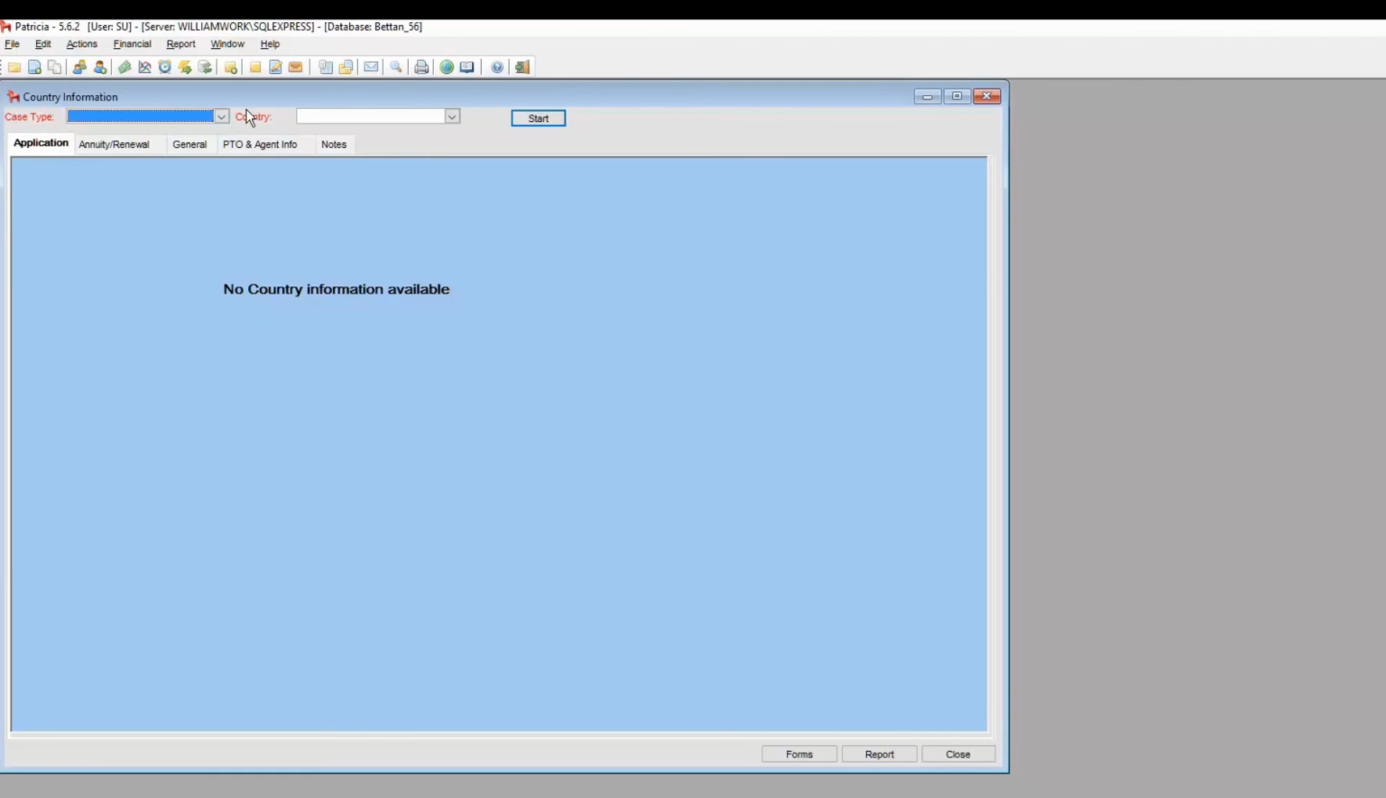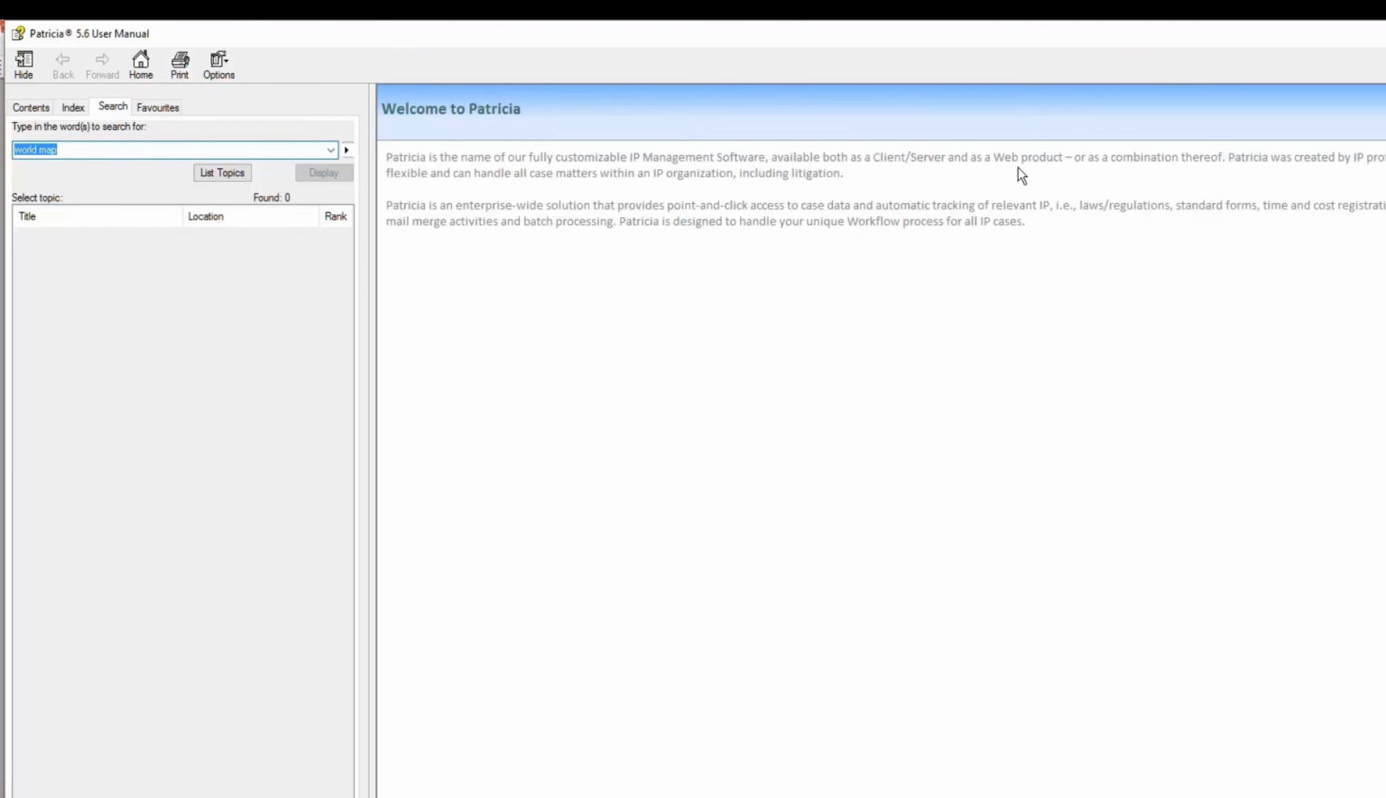The Country Information button is an easy-to-use reference that contains country-specific IP information. And the last button is the Help button, which opens up our comprehensive help manual.